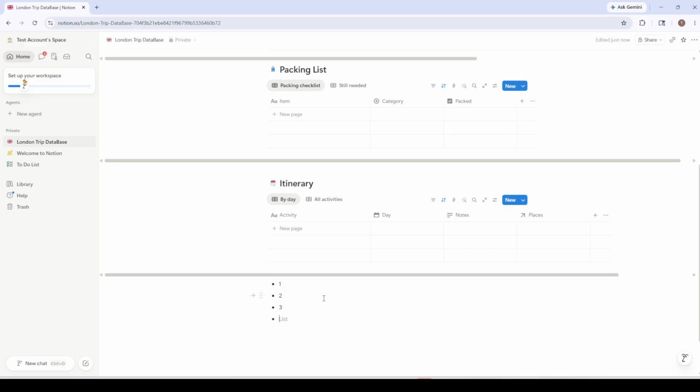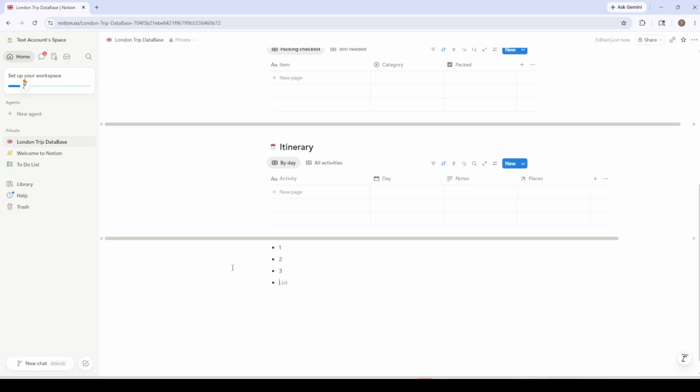A quick tip for all of these methods: make sure you start at the beginning of a clean line. That's how Notion recognizes the symbol or command and converts it into a bullet right away. Once you've placed your first bullet using any of these methods, you can continue capturing your thoughts with the same smooth rhythm.